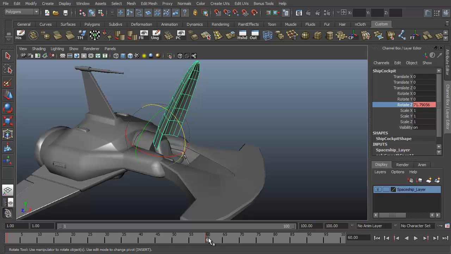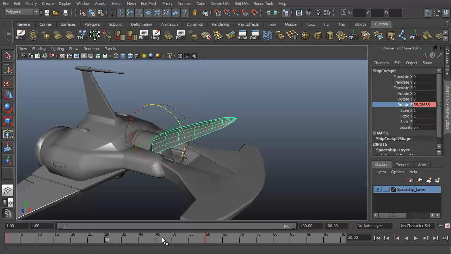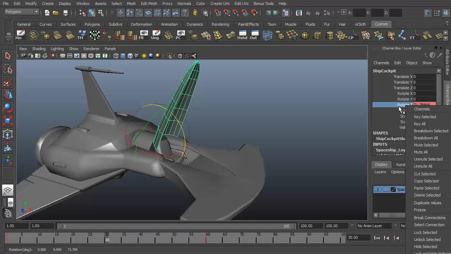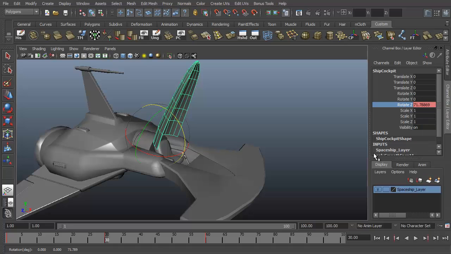Let's say we want the animation to last 1 second instead of 2. We have our keyframe at frame 60 already. Well, we can set a new keyframe at frame 30. So let's choose frame 30, open our cockpit to our highest position, our open position, right click on the rotate Z channel and key selected. So now I have another keyframe at frame 30.